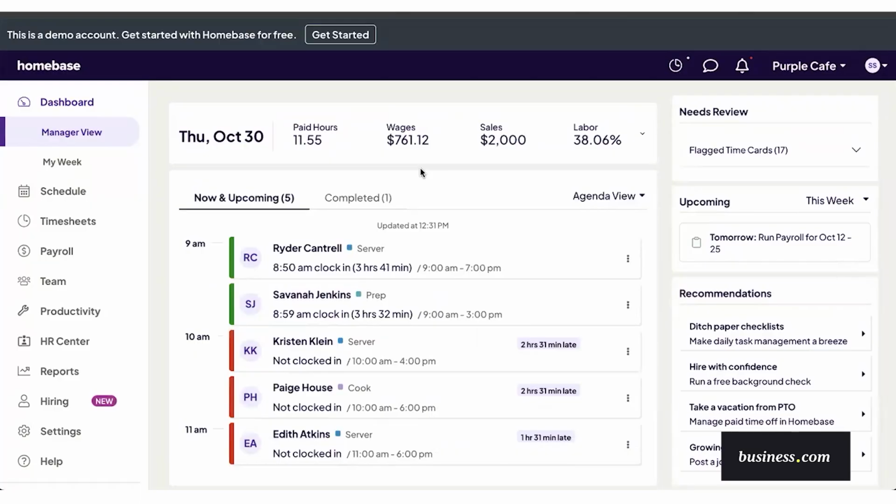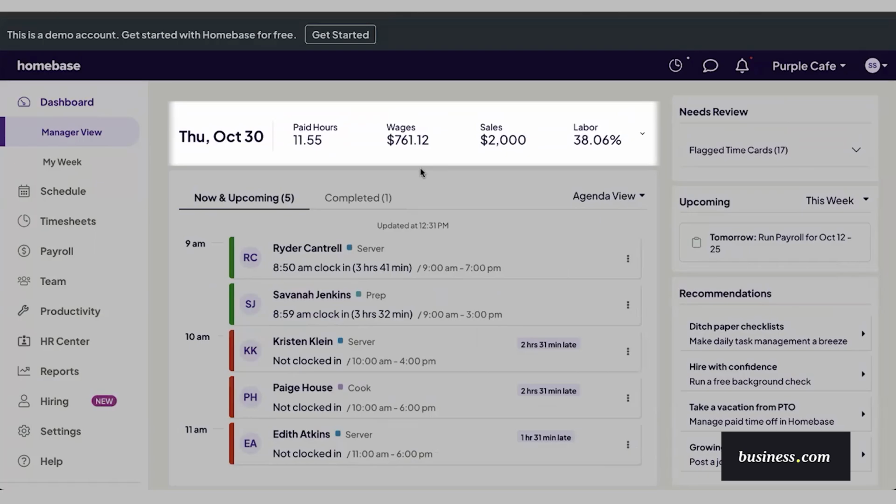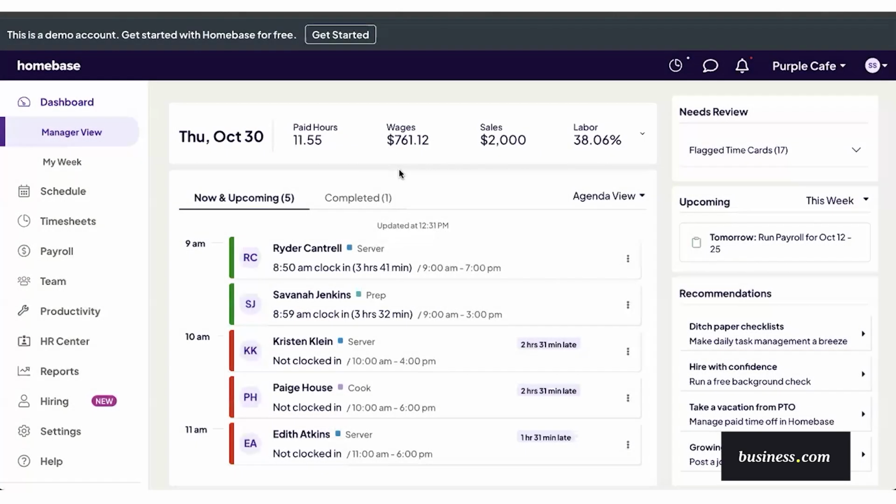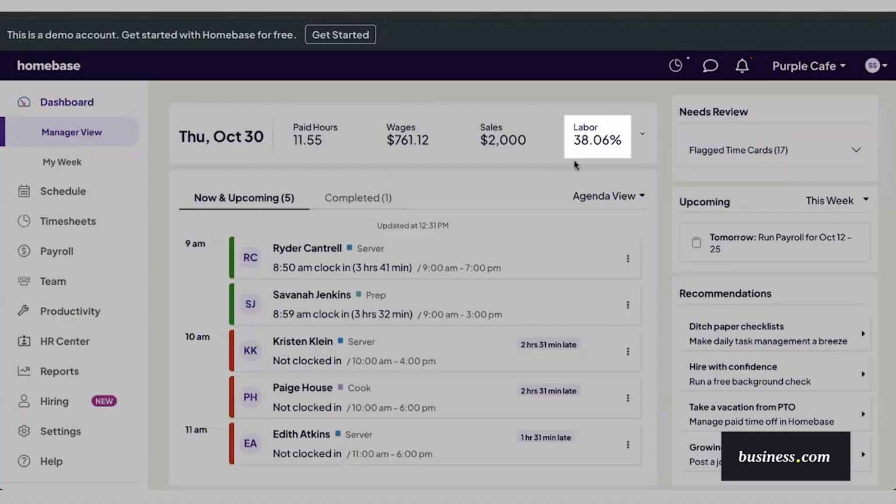One other key feature that I wanted to highlight on the dashboard is this top bar here. Homebase partners with a number of POS systems, which allows you to import your sales data and then pair it with the labor data from Homebase, giving you this labor as a percentage of sales. This is a key metric that many small businesses try to manage proactively. So it's nice that you can see it in real time to know if you're meeting your threshold or if you need to maybe make a schedule change based on that real-time data.